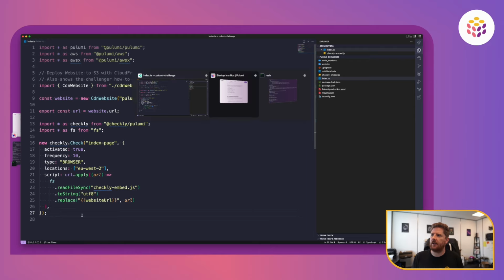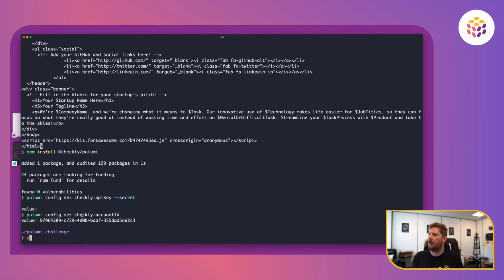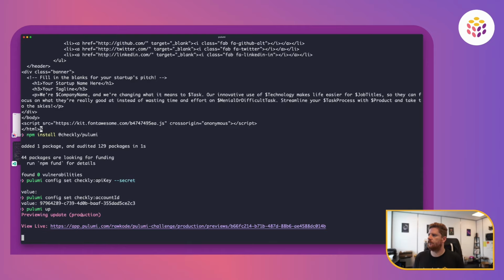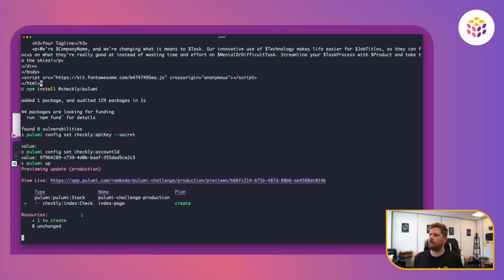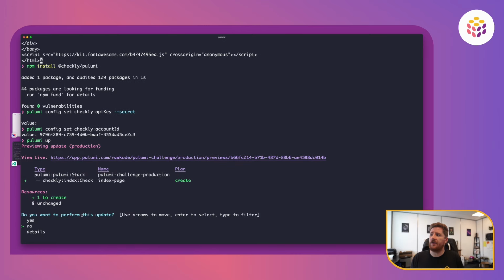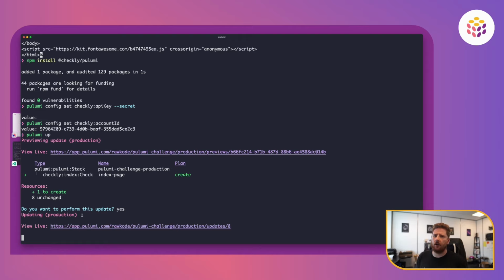So let's test that this works. We can run Pulumi up and we'll keep the preview. The preview shows us that we have one check to create. We can hit yes and let it go.